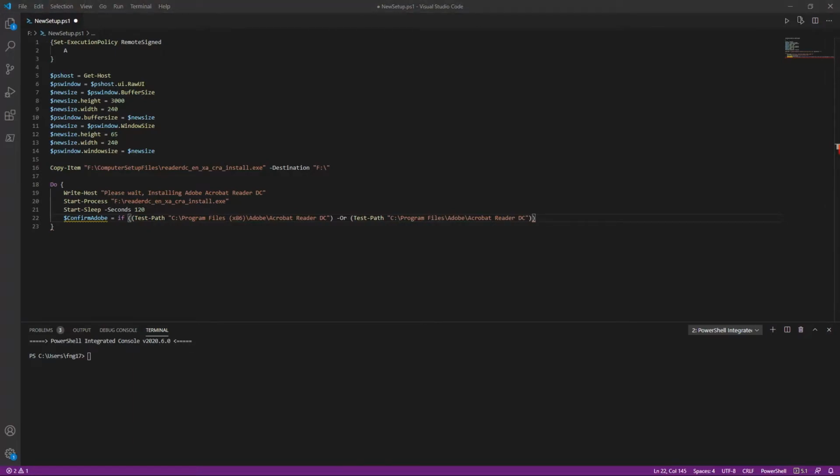There's multiple parts to this, and you want to make sure that you get your syntax right, or this is going to fail. If statements can be very challenging in the beginning to fully understand the way they work, just because of the way they're written. You have to remember the first part of an if-else statement has got to be a cmdlet that's going to return a true or false value. So now I've got my two arguments in there, I've got two Test-Paths, one for Program Files (x86) and one for Program Files, Adobe Acrobat Reader DC.